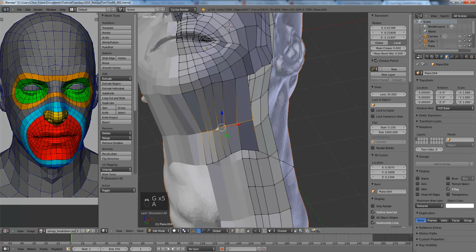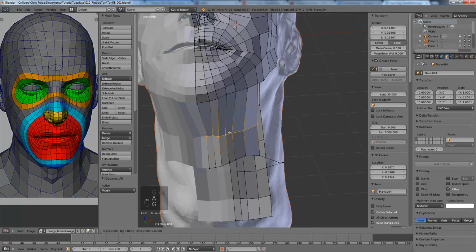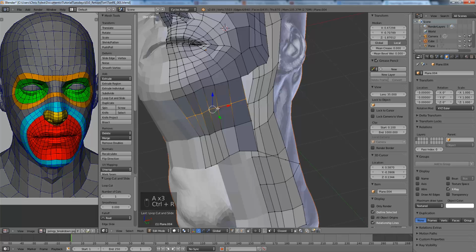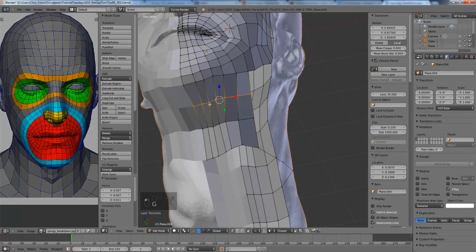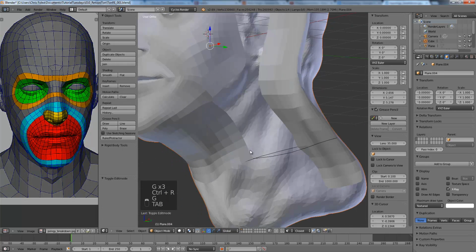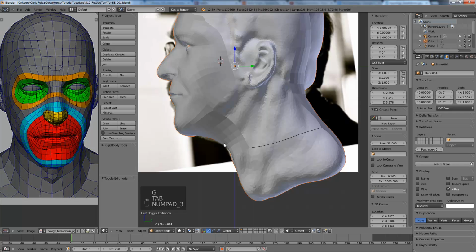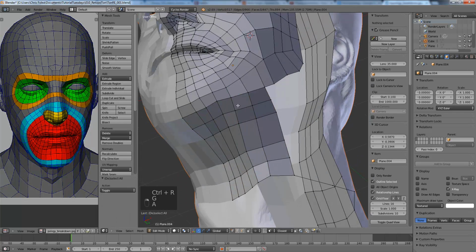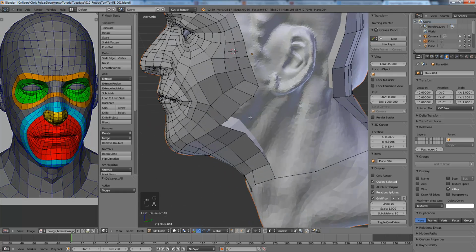Alright. And we can select all of these, hit G, Control, and that will snap like so. We can create another edge loop, G, Control. Sort of make these a bit more uniform. And now we're getting a nice chin, although we are missing a bit of chin detail, so we're going to want to add some more subdivisions here.